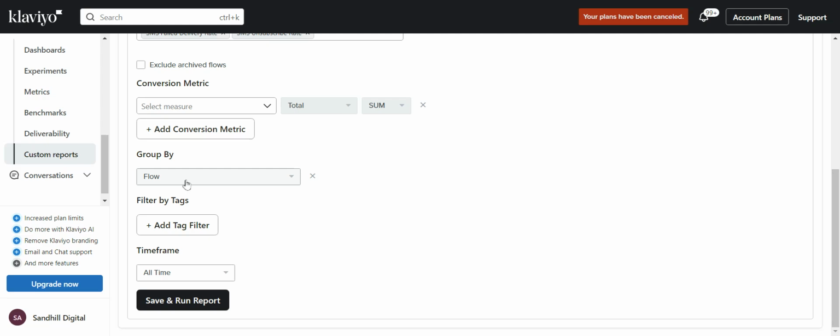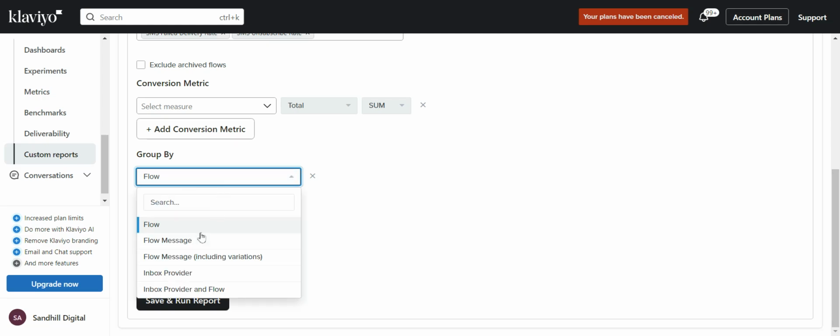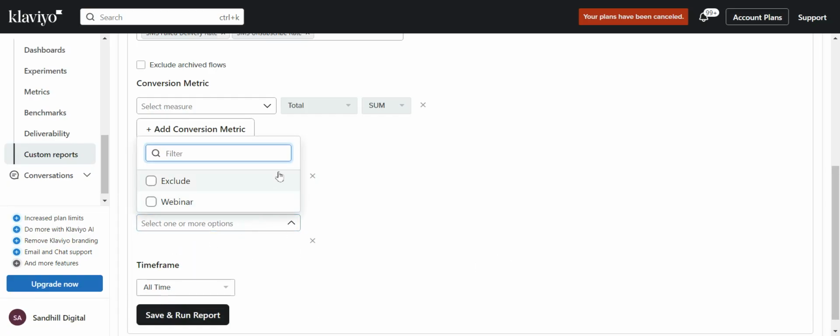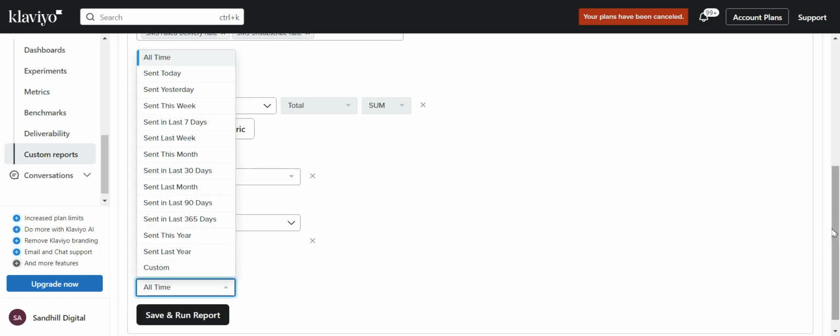Down here, you can do group by. If you're doing it in a flow, I would suggest you can do flow, which is just going to show you the flow overall. But if you really want to break it down and get nuanced, click on flow message, which is going to show you how the individual messages within flows perform, which I think is very helpful. Tags, this is up to you more. Time frame, this is important.